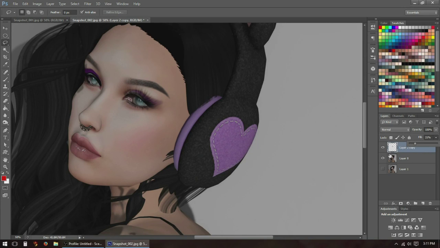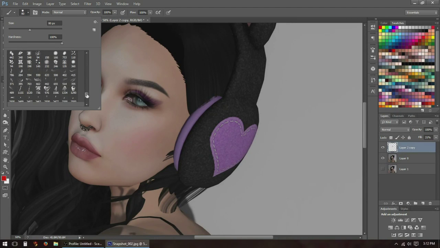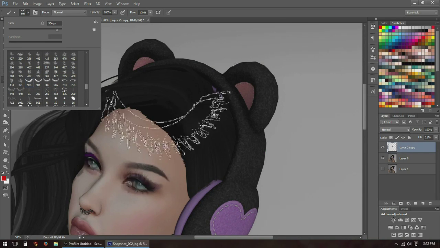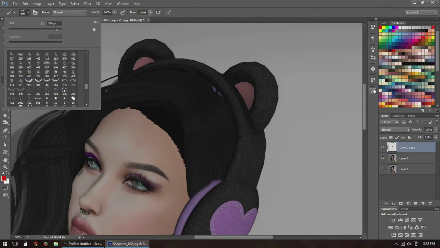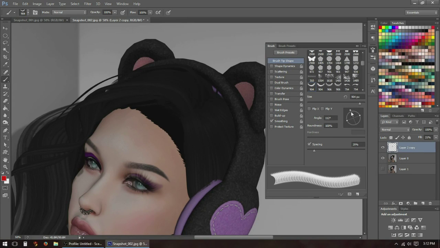Another option you could do is get an eyelash brush. You can get them from DeviantArt or whatever. And you can paint in eyelashes if you want. Of course, now my thing, because I have a lot of brushes, is going crazy. This one isn't done right. You have to actually go into your brushes and fix the angles. But anyways, that's it.